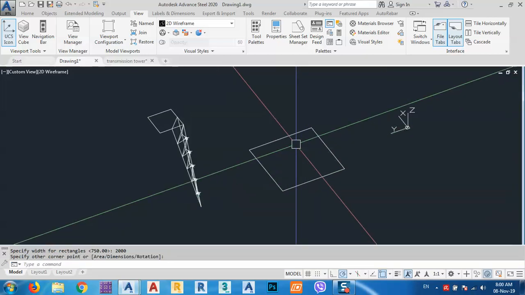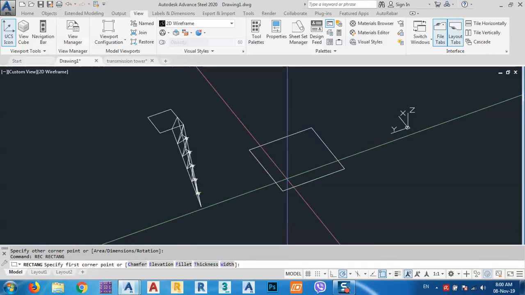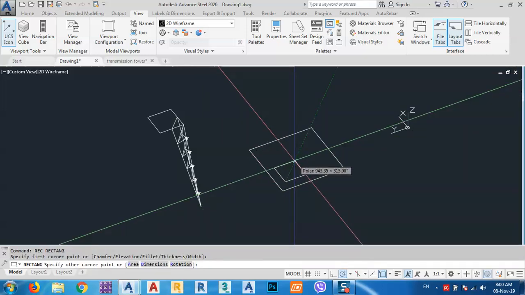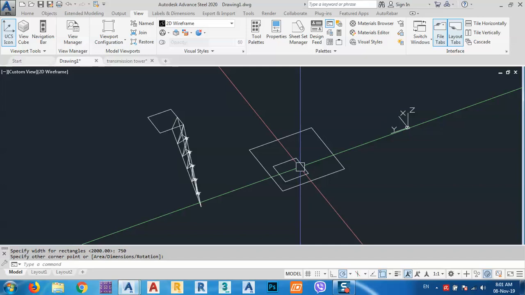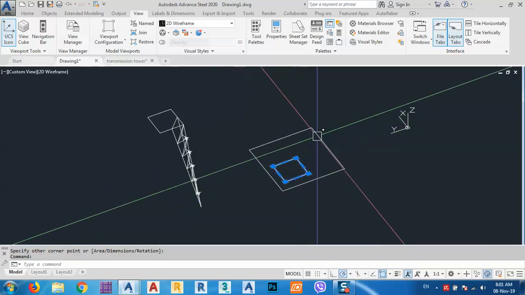So just click again. After that, make another rectangle from anywhere. Just click here, and again the same procedure, D for dimensions. At this time, let's say 750 by 750, and just click. So I will put this rectangle in the middle of this big rectangle.